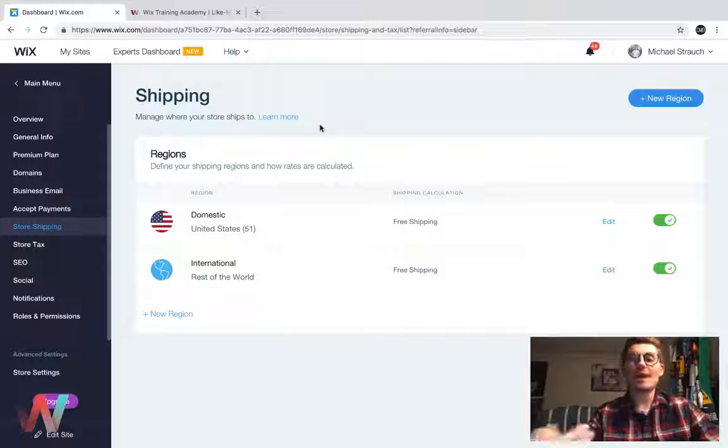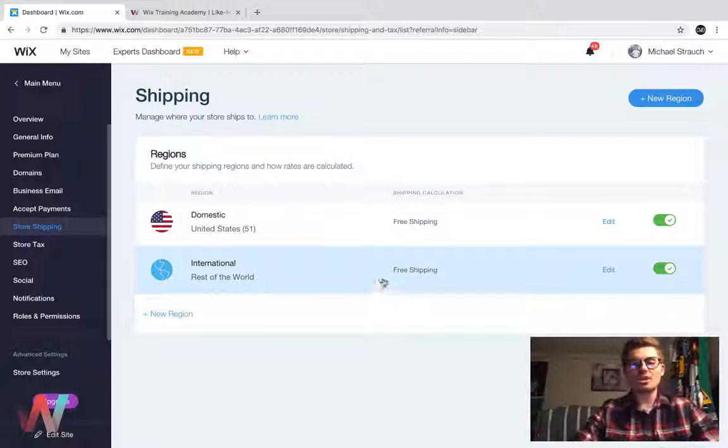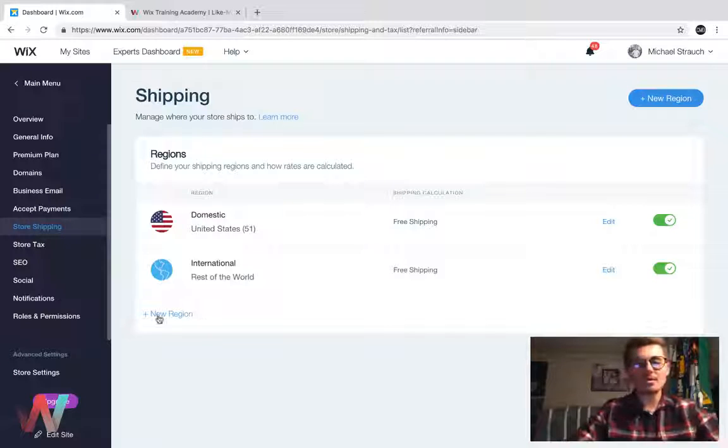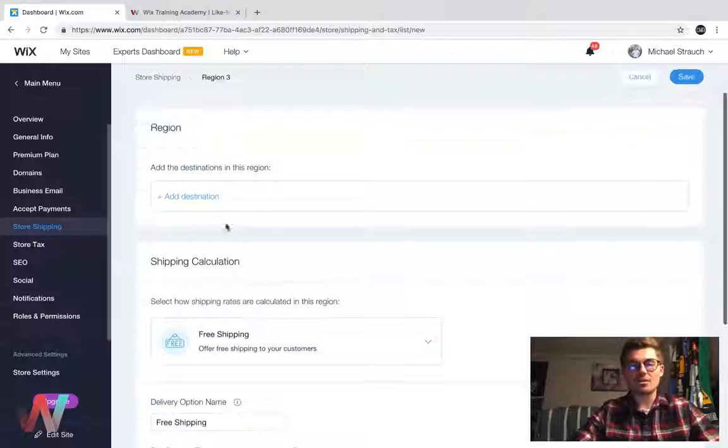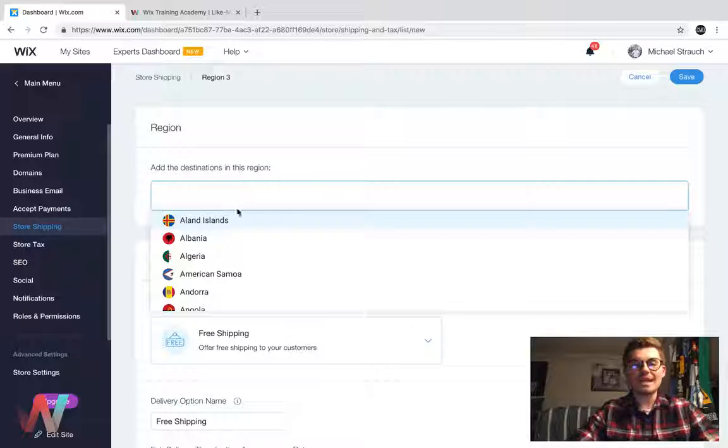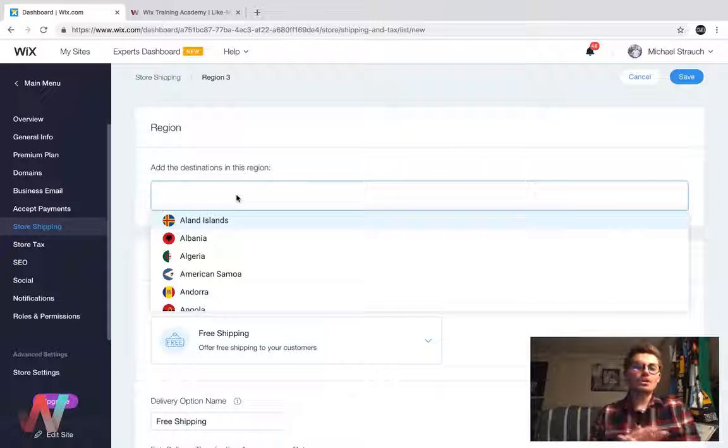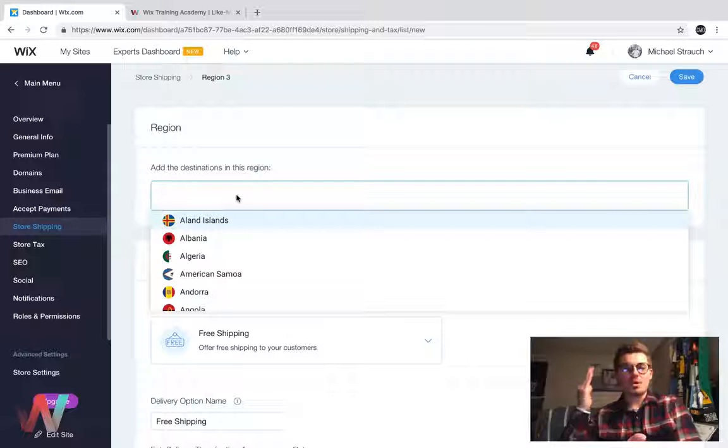And two, if we're not shipping only domestically, we're shipping internationally, but are we going to ship to all of the world, or are we going to select a region of the world? So you can see you can add a specific destination here. So if you only want to ship to the United States, Canada, and Mexico, you would put in United States. Domestic is already in there, but you would put in here Canada, and you would put in here Mexico.